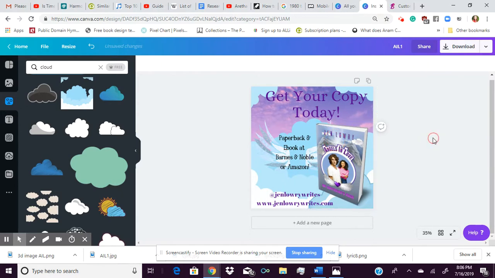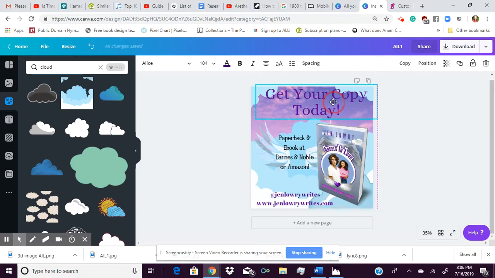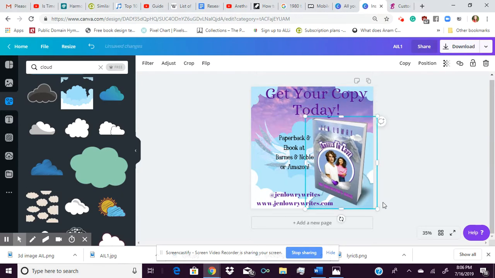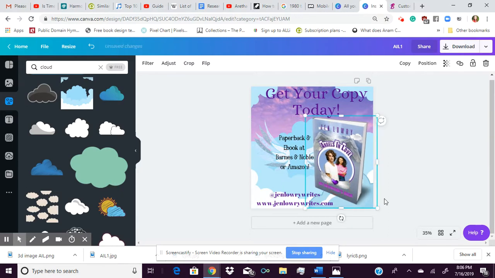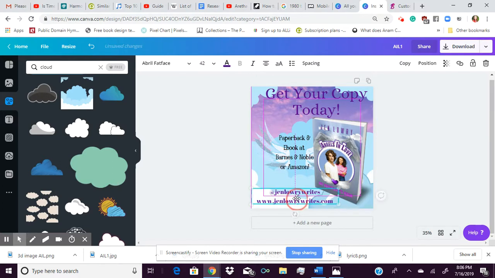And I want the book to be there. And I kind of like the book bigger. It's all about the book, right? I want to see how cool Jessica's cover is. The Magic Quill Designs. All right, there we go. I'm going to leave it alone.